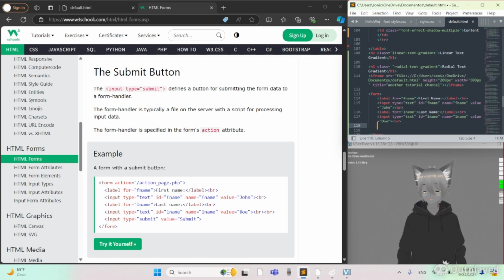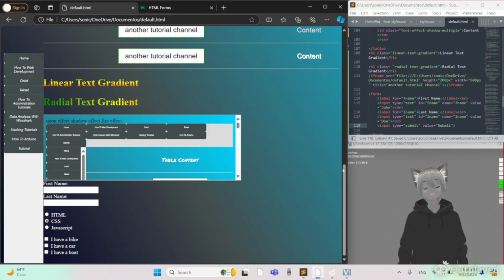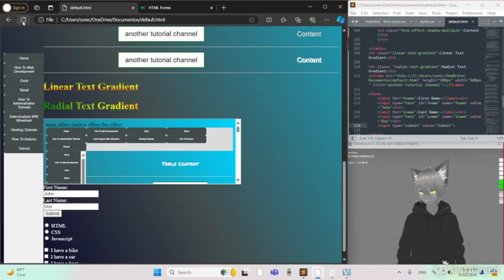Enter. And input type equals submit, value equals submit. Save that, and now we go back here, refresh, and we have a submit button.